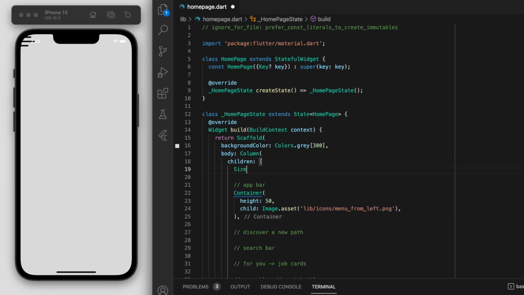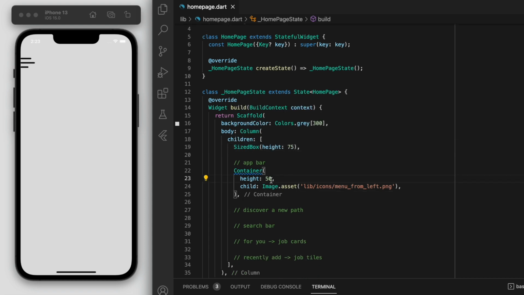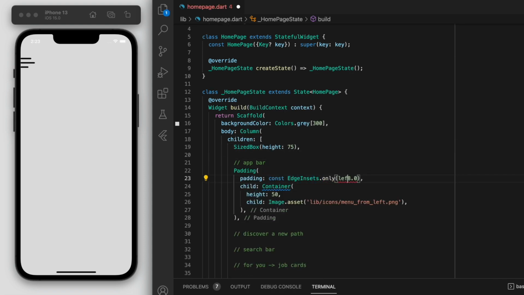And it looks like it's scrunched to the top. So let's just create a bit of a sized box at the top. And I'm going to add a padding to space it from the left by 25 pixels.